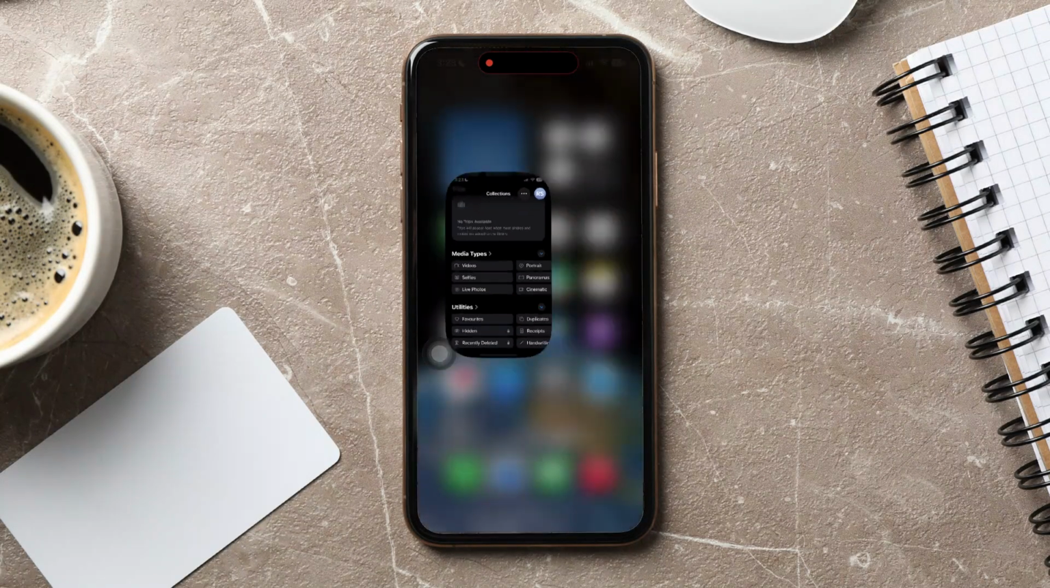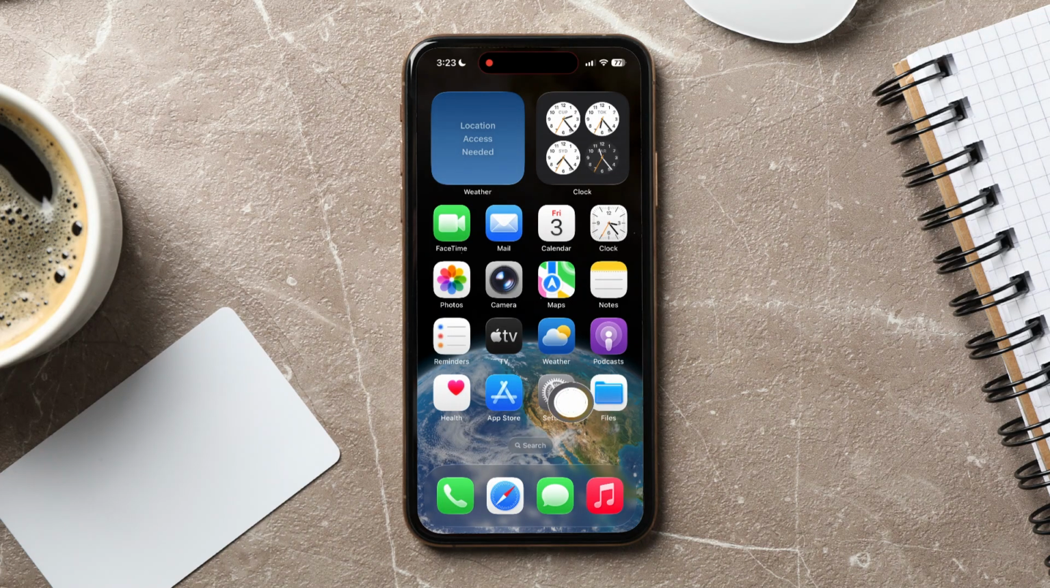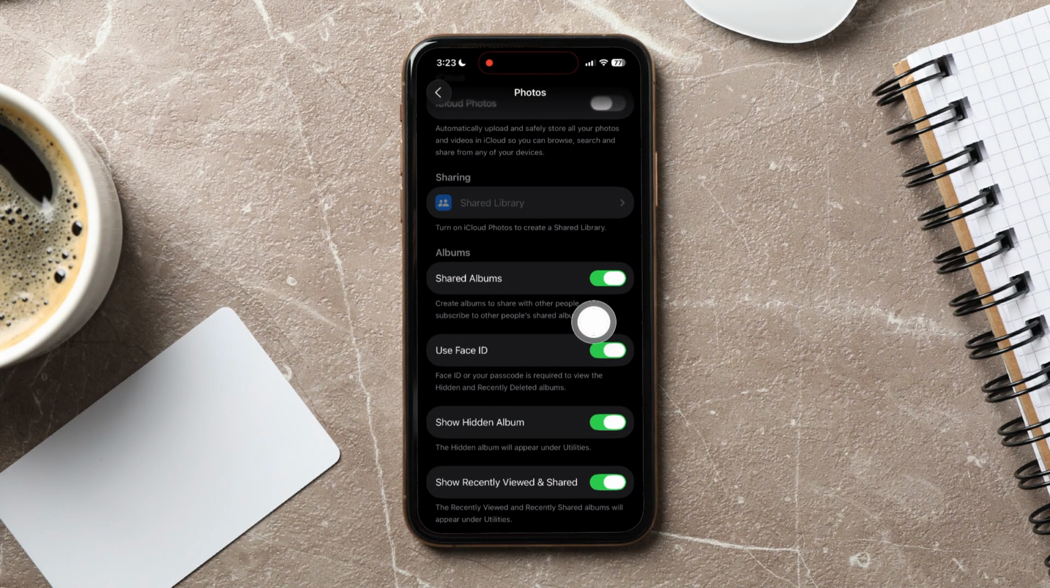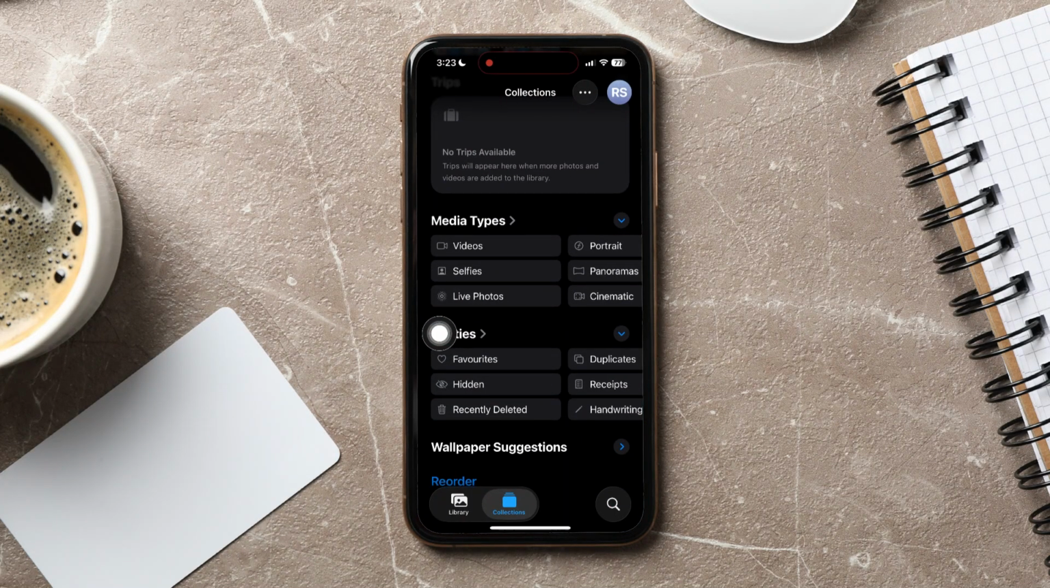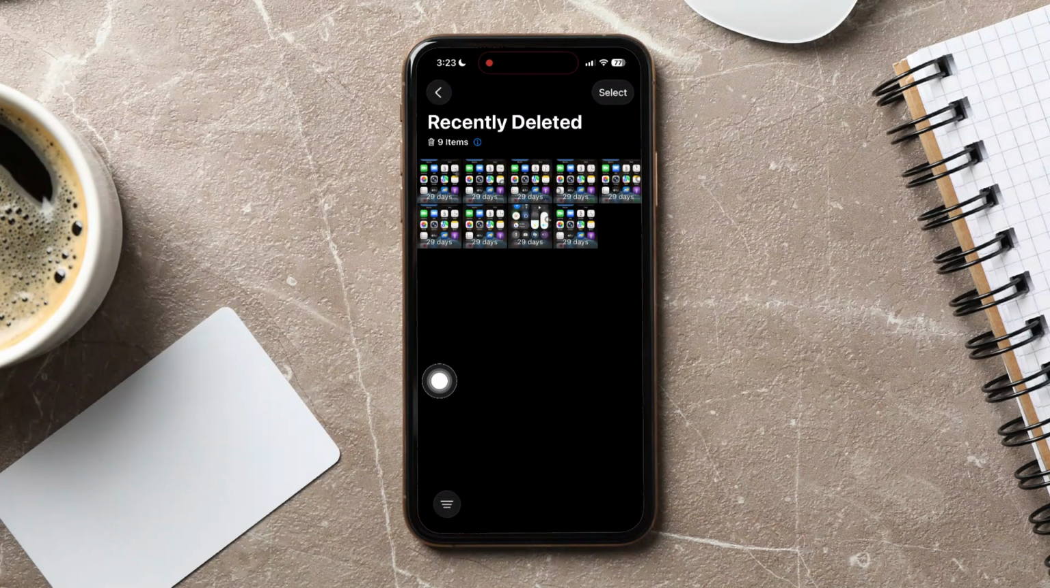To unlock it again, go to your phone settings and turn the Use Face ID toggle off. Again, go to the Photos app, and the lock icon is not visible anymore. When you tap on the recently deleted album, you will be taken to the album without authenticating with Face ID or your passcode.